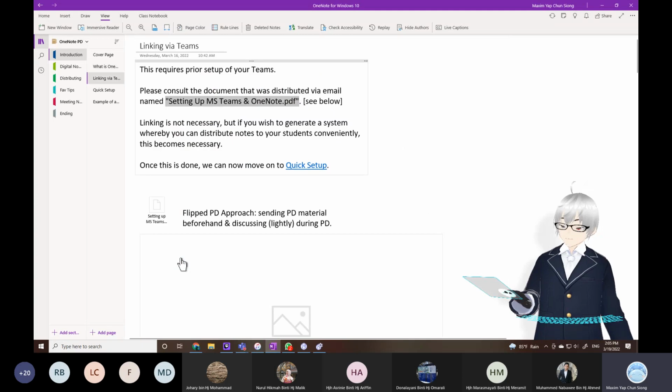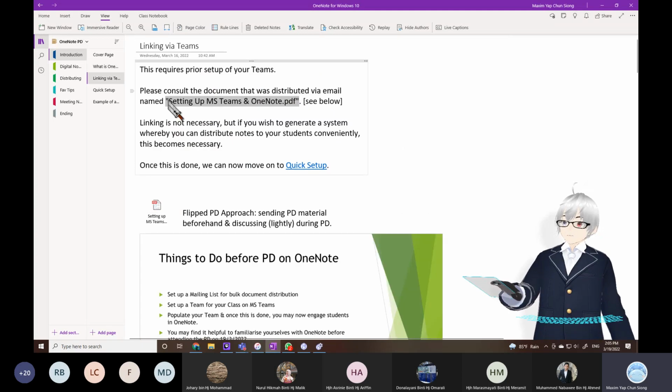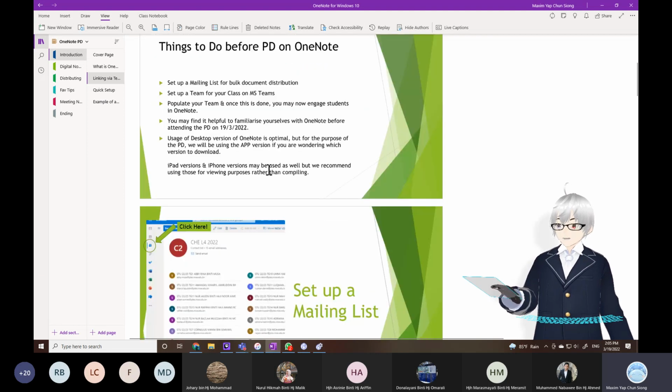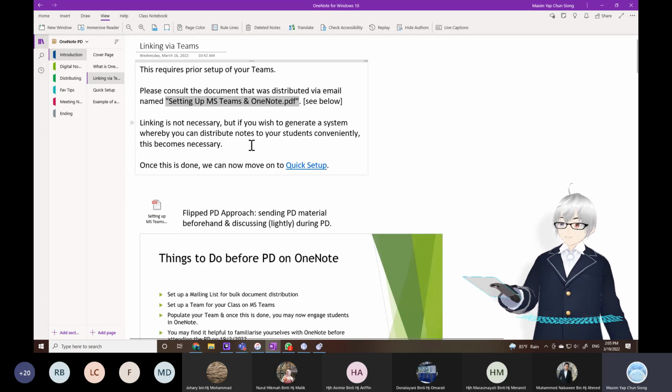Next, we're going to learn how to generate a notebook that is linked to your Teams. I've sent an email which shows you how to do this, so hopefully you can read that. It's highlighted there as well. I've also put it down below if you want to go through it quickly, but I don't think we should spend time on that because the main purpose of today is to explore the main uses of OneNote itself.